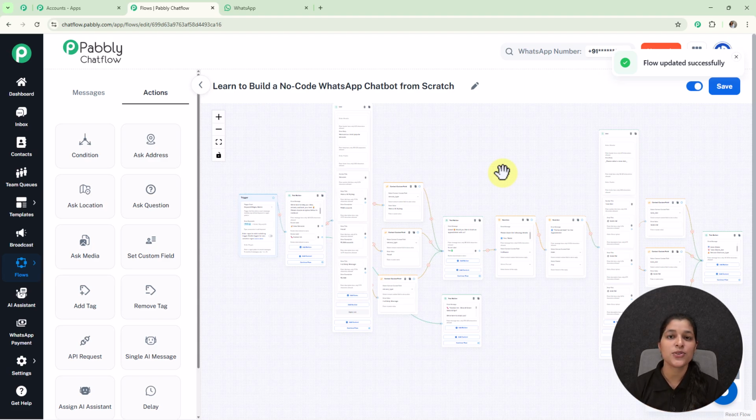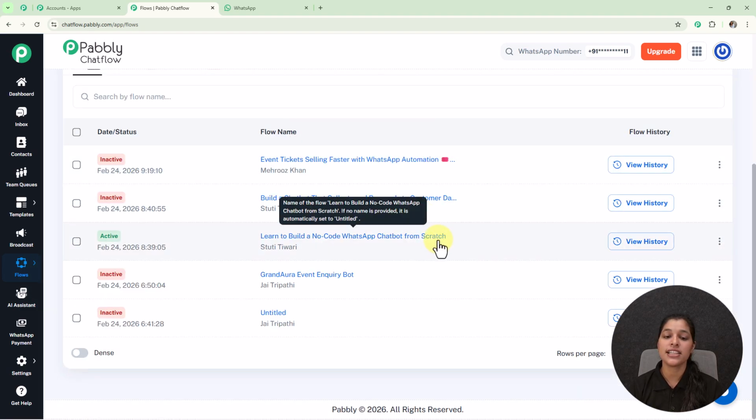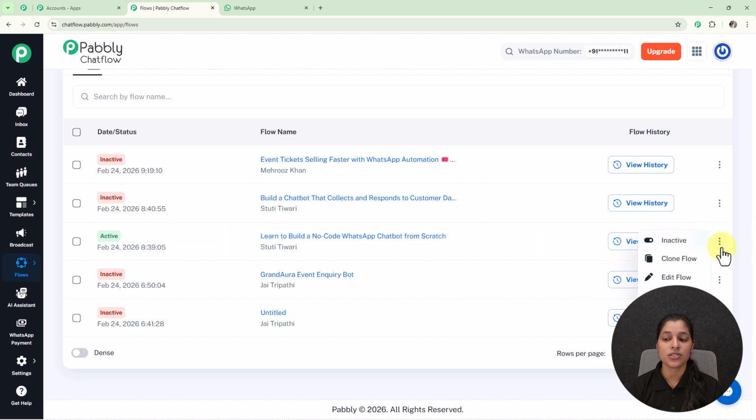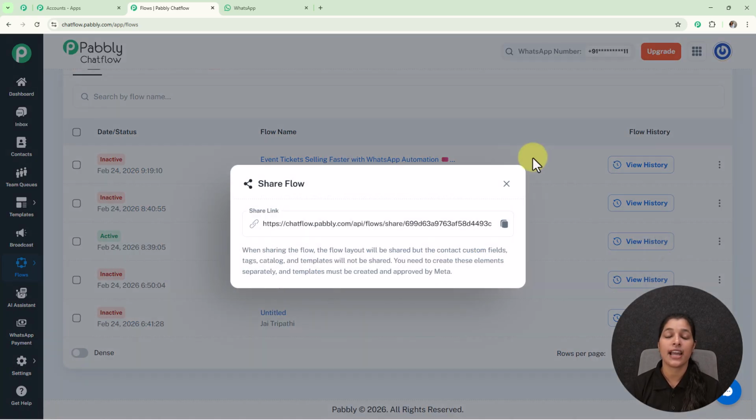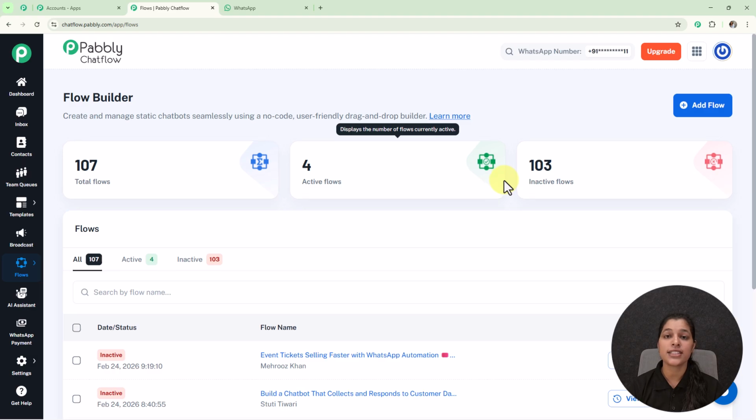Now if you also want to automate the conversations with your clients or customers, then you can create this WhatsApp chatbot using Pabbly Chatflow, and you can even share the flow which you have created. So for that you just have to go to the flow builder page, and here you can see this is the flow which I have recently created. So I am going to select the three dots of this flow, and here we are getting this option for share flow which you have to select, and here we are getting the shareable link which you can share with your friends, team members and colleagues so that they can also know about this amazing automation tool that is Pabbly Chatflow.